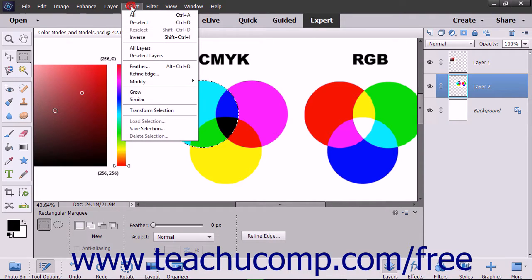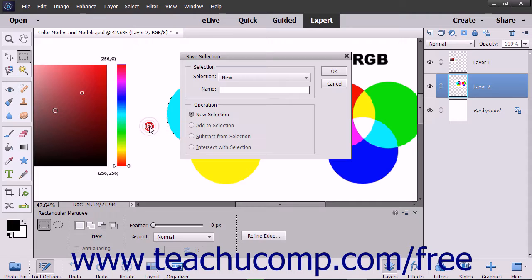To save a selection and reuse it in the future, first make the selection you want to save. Then choose Select, Save Selection from the menu bar to launch the Save Selection dialog box. Here you can select the type of selection to save. Select the New choice from the Selection drop-down menu to save a new selection. If saving a new selection, type a name for the selection into the Name field.